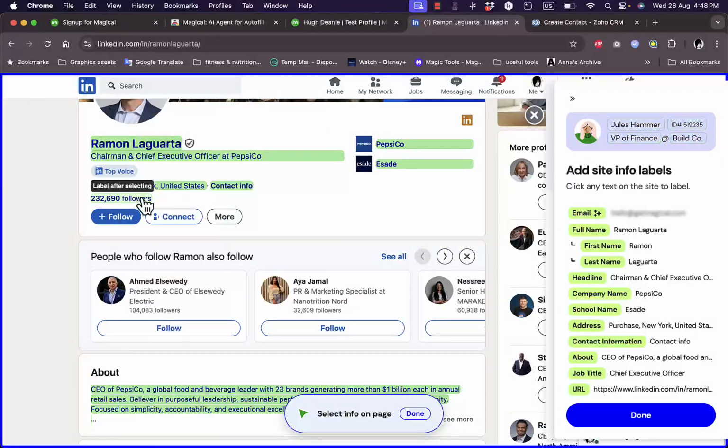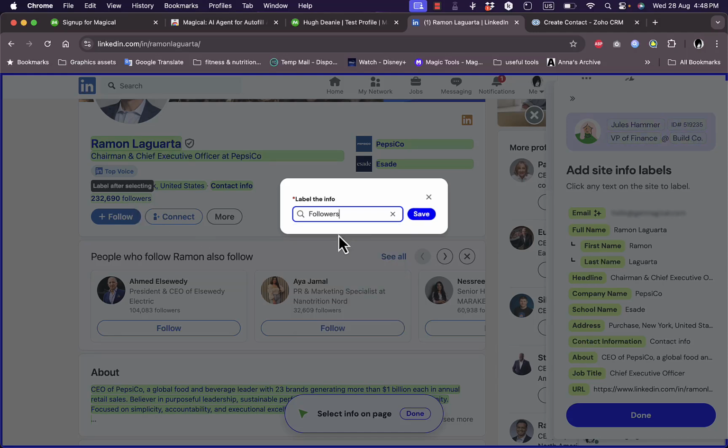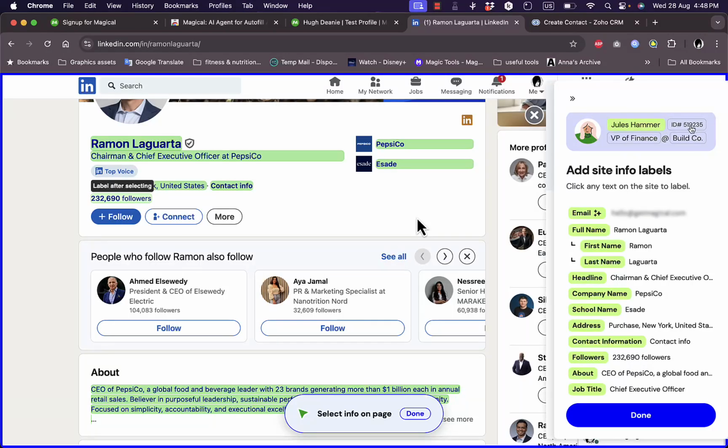You can click on it and add a new field. So let me say I want to add the number of followers as a field here. If I click on it, I can name it followers. As you can see here, it suggests the name followers. Save. And as you can see, the followers field is now visible, and Magical is able to extract it.